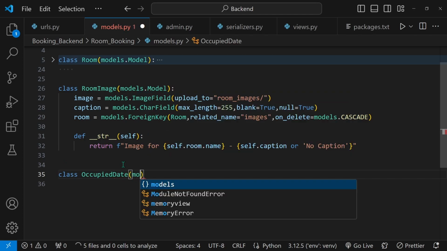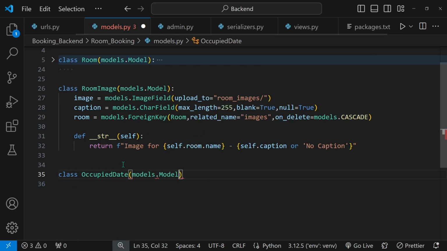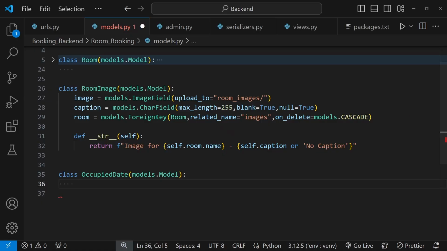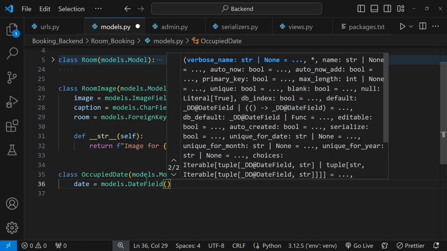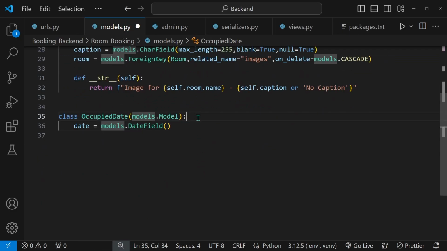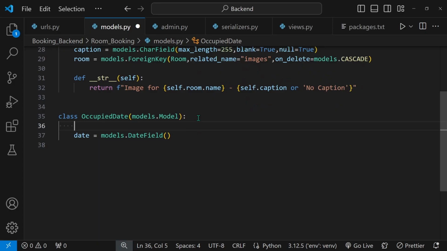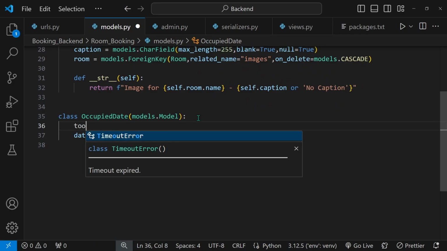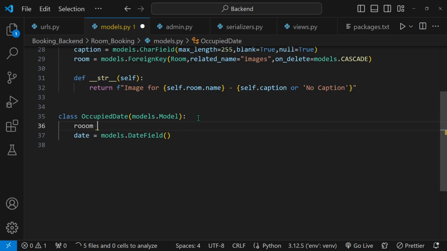It will inherit from models.Model, and it's going to have a Meta class just as before, and it's going to have a date field. That's all it's going to have by default. It's going to be the models.DateField, nothing too crazy. But what I'd also like it to have is a reference to the room, because it needs to be referred to a room. And that will be a room field it will have.